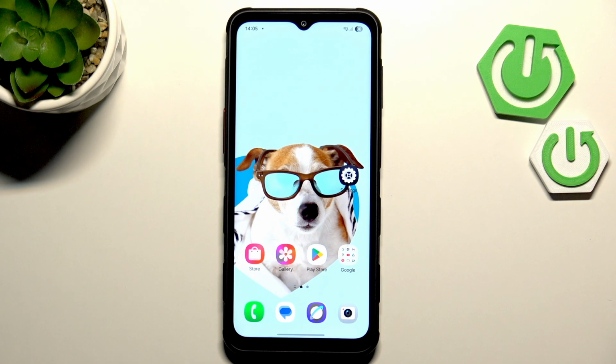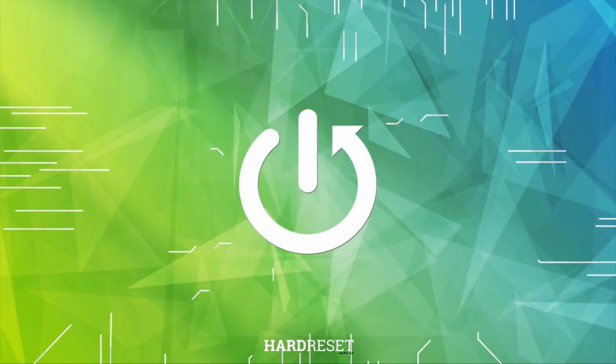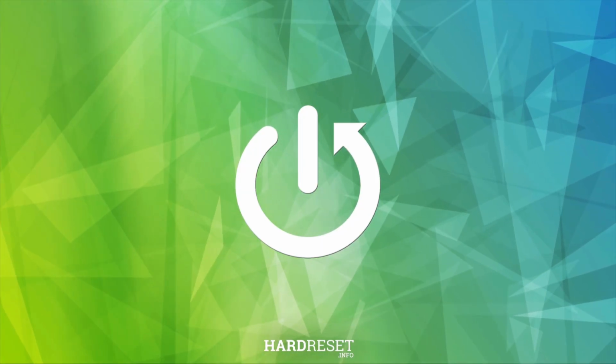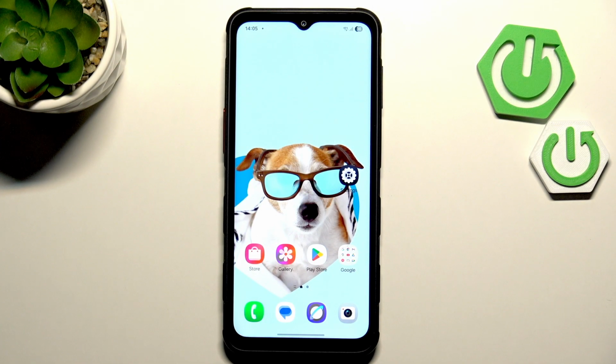Hi everyone, in front of me I've got a Galaxy XCover7 Pro, and let me share with you how to allow unknown sources on this device. So this operation is crucial if you'd like to download the app from totally different source than the Google Play Store, for example from the browser.